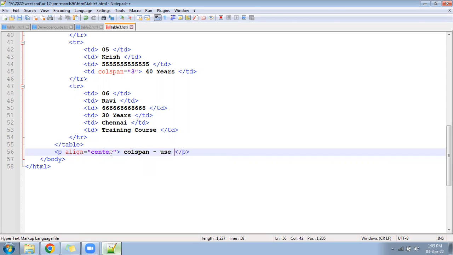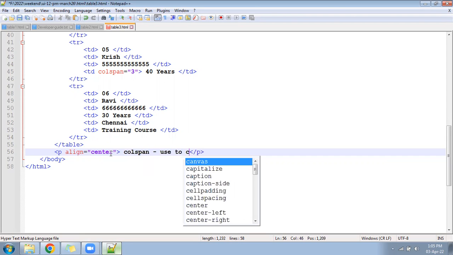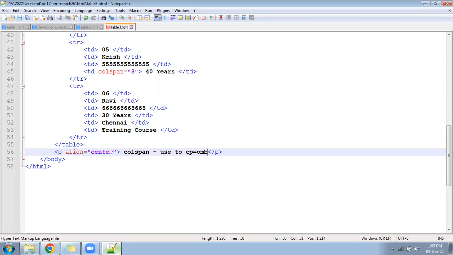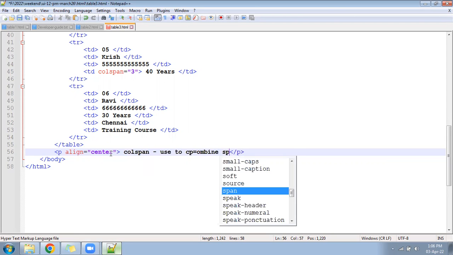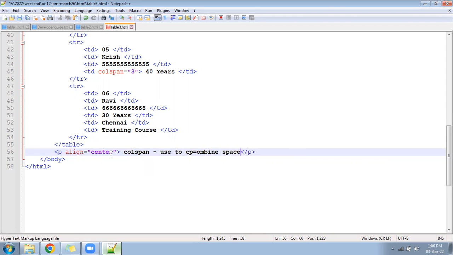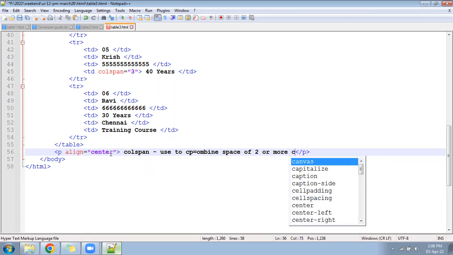Colspan is used to combine the space of two or more columns.